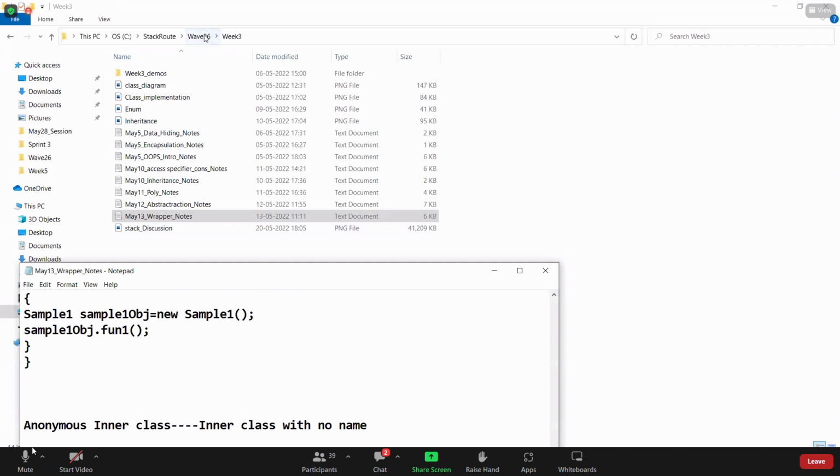This folder, did I create it for any other wave or any other set of students? No. Hardly. We are in May. Some 15, 16 days back, I have introduced something called wrapper class and inner classes. Yes, ma'am.